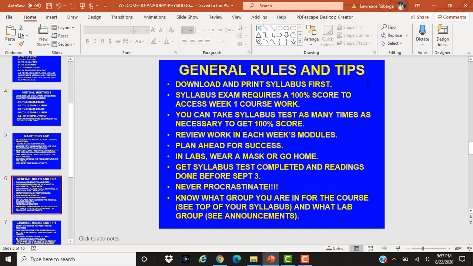General rules and tips. First off, as I said before, download and print the syllabus first. The syllabus exam requires a 100% score. This will then allow you access to week 1 coursework. So in other words, you will not get full access to the module until you have done the syllabus exam and scored 100%.